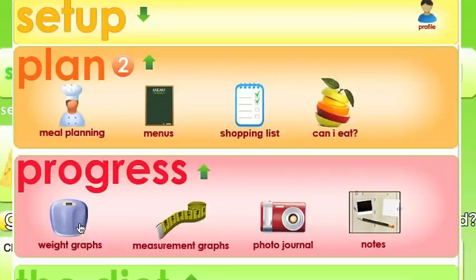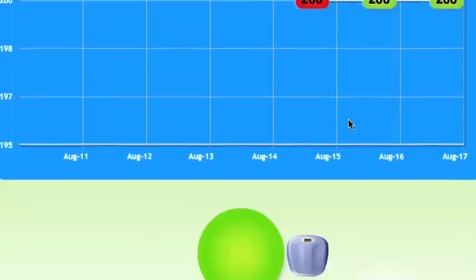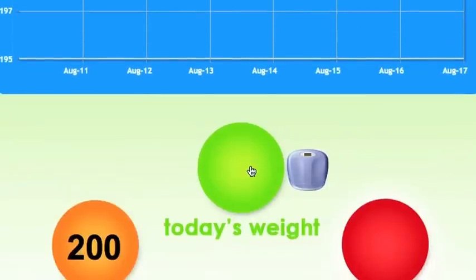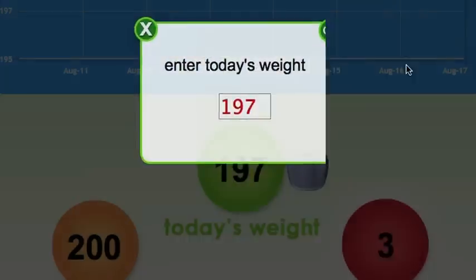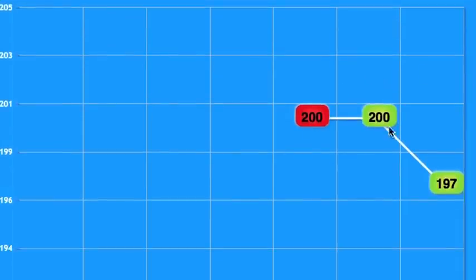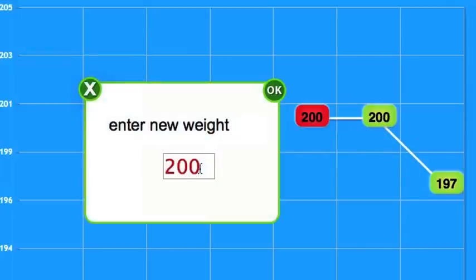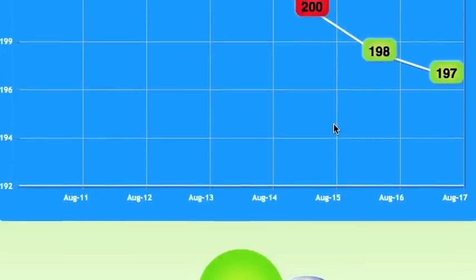Let's take a look at progress. Here, under the weight chart, I can see that my first day, I weighed 200 pounds. I'm going to enter today's weight. I will hit OK, and it is automatically registered here. If I decide to enter or change a previous weight, I may select that and change it. The chart will reflect the change.